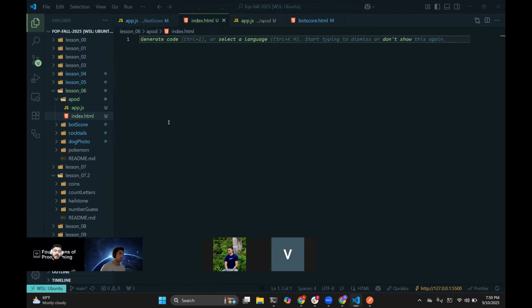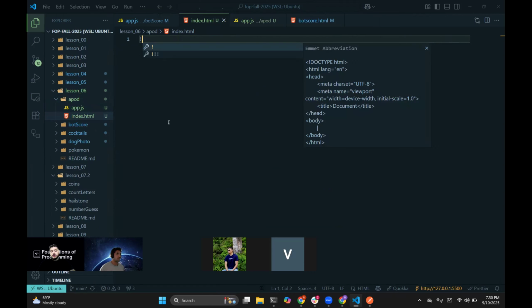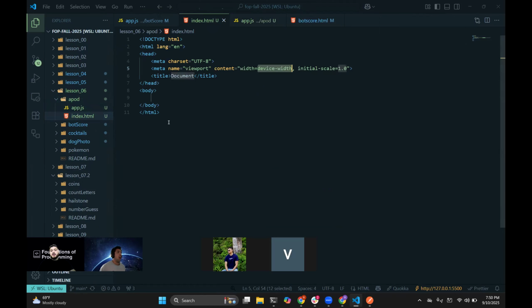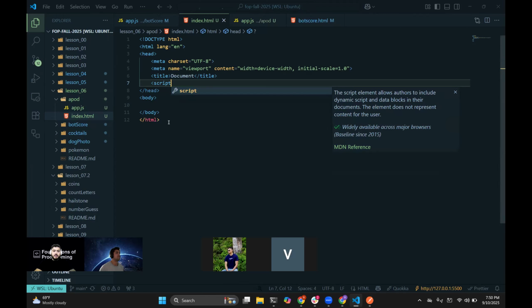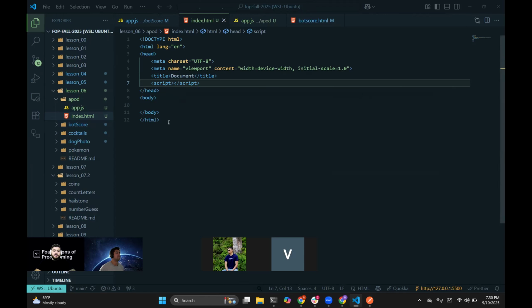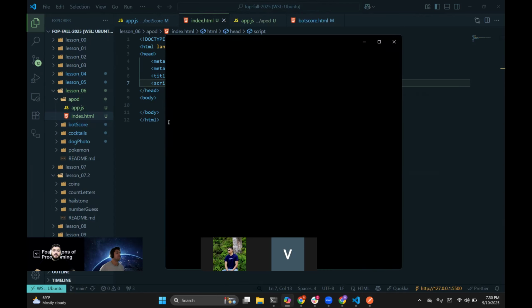I'm going to go ahead and use my boilerplate for my index.html file by using the exclamation mark here, which is going to give me my Emmet abbreviation. And I'm going to go ahead and link my script tag within here. What am I doing?